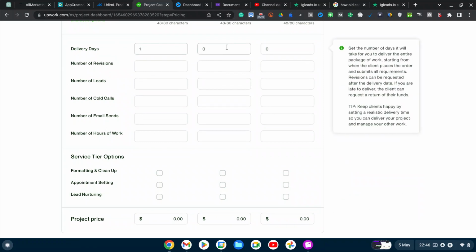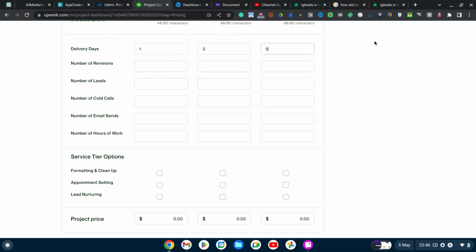So obviously on the first package, you want to say 1 day, 3 on the next, and maybe give yourself a full week on the next. Add as many revisions as you see fit. It's your choice. I'm going to say 0 for this one on all of them. This is obviously leads, so we'll say 50 for the first, 100 for the second, and then we'll just go all out and we'll say 500 on the last package. Cold email or cold calls, we'll do 0 on all of those.